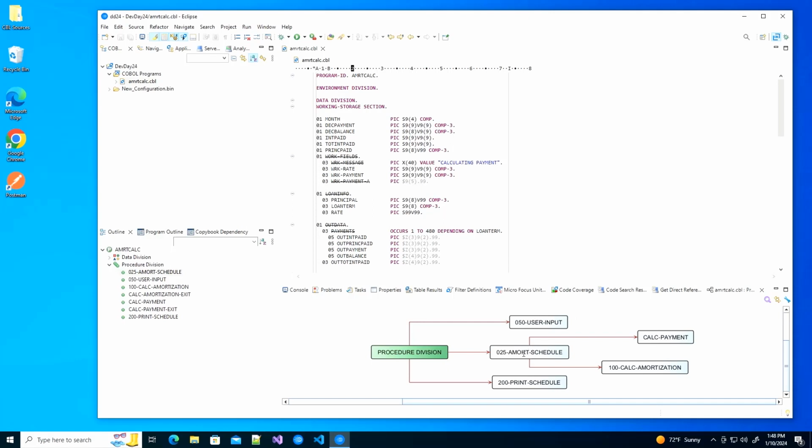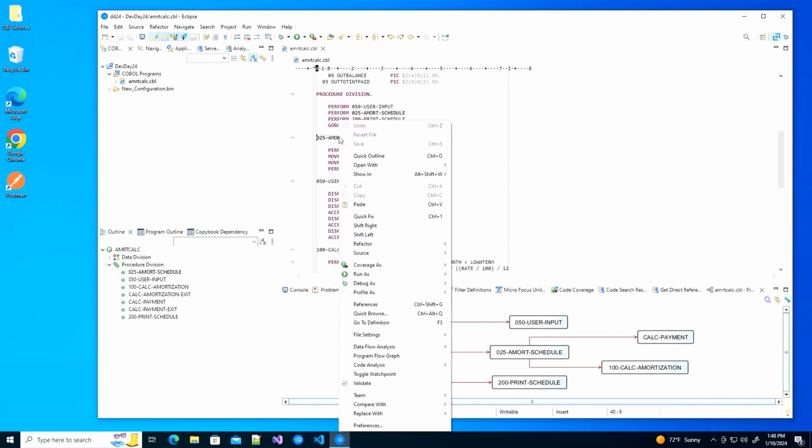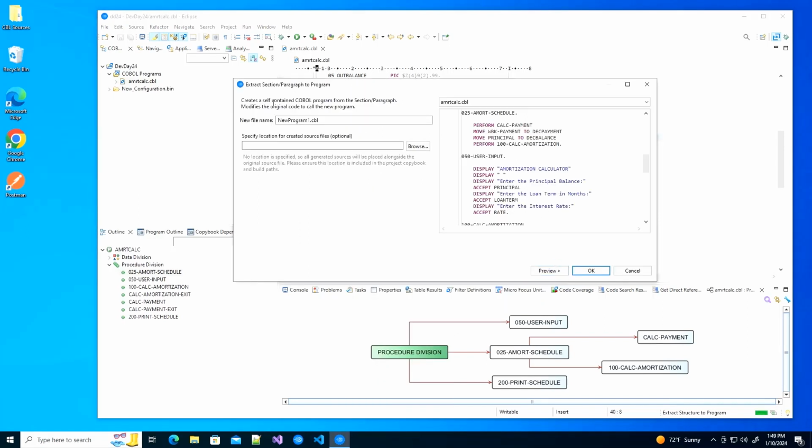So to do that, I'm going to start by double clicking on the amort schedule in the diagram to take me to the paragraph that I want to refactor. I'm going to right click on that paragraph, and from the Refactor menu, I'm going to choose the option to extract the section and paragraph to a program. Okay. So this is going to, as it says, create a self-contained COBOL program from the new section paragraph and modify the original to call that.